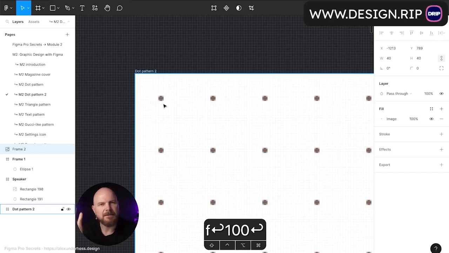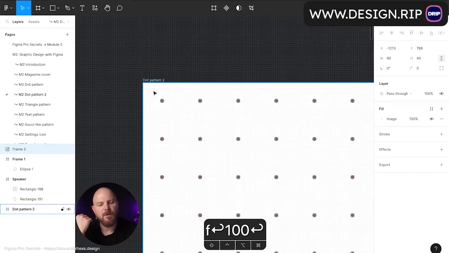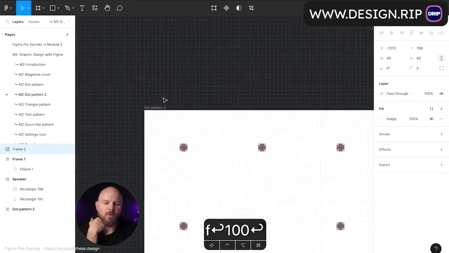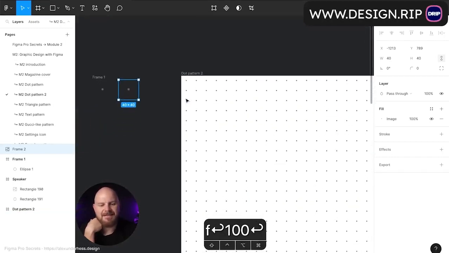So basically, it starts from that point. But what if you wanted to start exactly from here, from this corner, and maybe you need it exactly for your graphic design, whether you are creating a notepad, or maybe you want to create a dotted paper for yourself instead of buying dotted notebooks every single time.